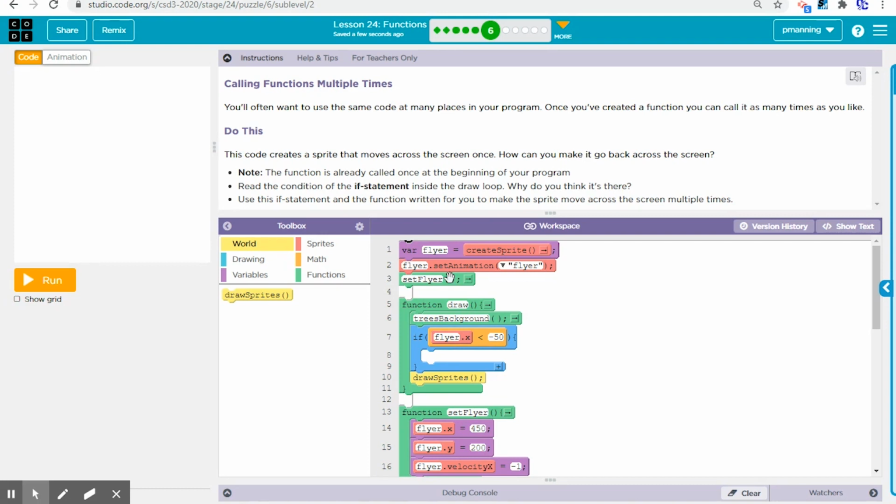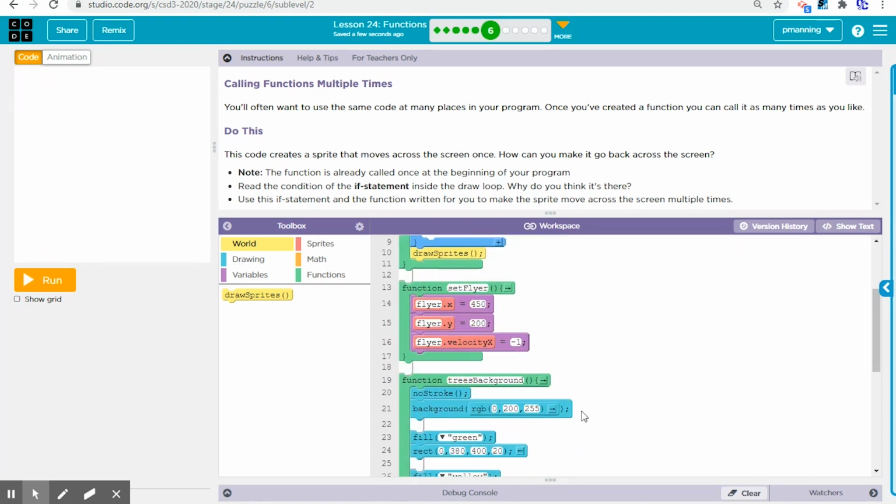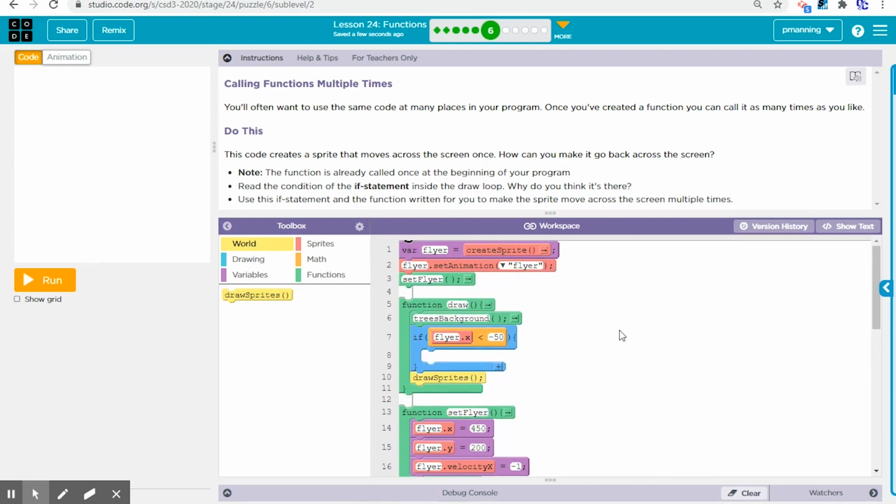So we have set flyer, a function that sets the flyer with an x location of 450, a y location of 200, and an x velocity of -1. So it's already created and it's there to start with. Read the condition of the if statement inside the draw loop. Why do you think it's there?